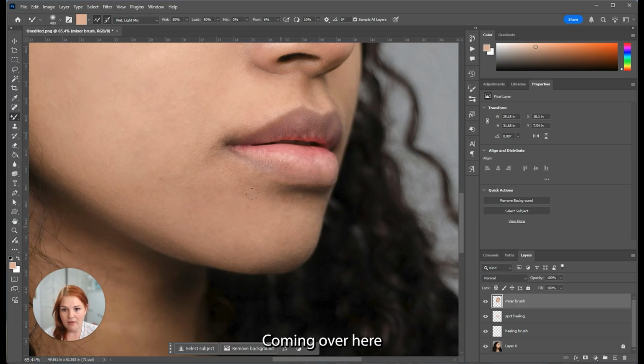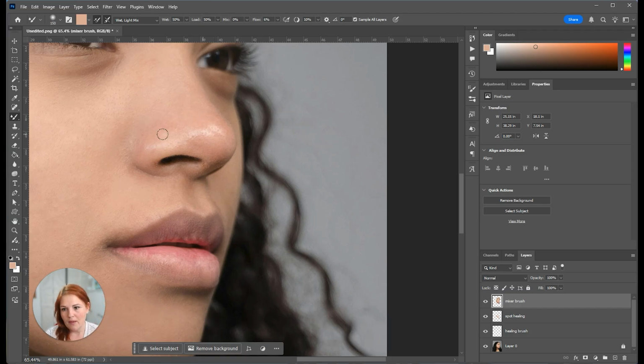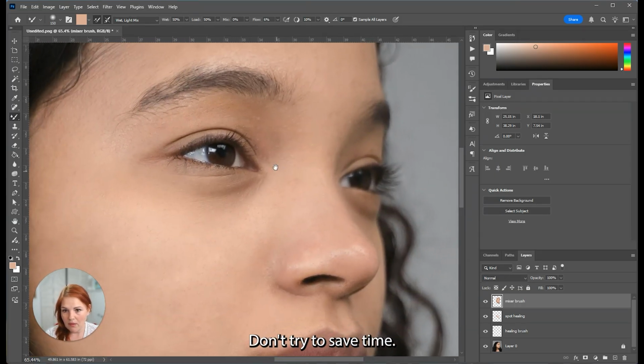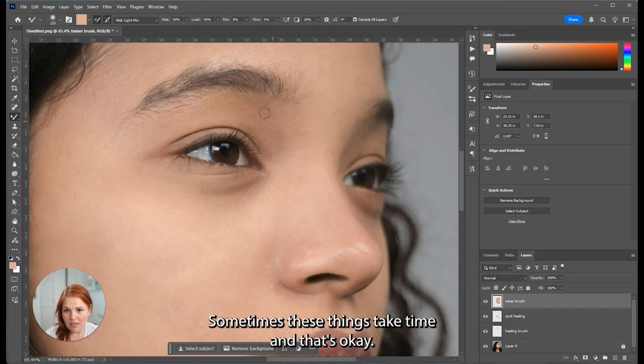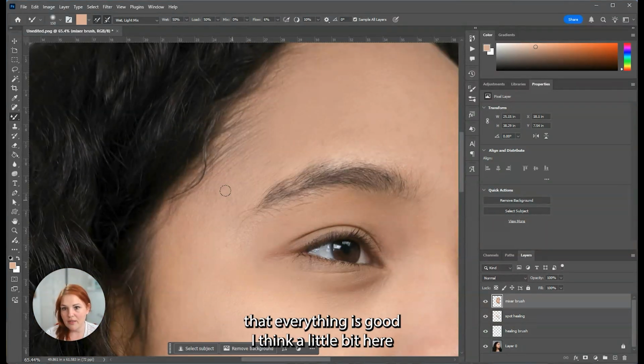Coming over here, doing her chin. That's way too airbrushed, right? Don't worry about it. Okay, so we're just going to keep going. Small sections at a time. And where you need to make your brush smaller, do it. Don't try to save time, all right? Sometimes these things take time, and that's okay. Now I'm going to go ahead and just double check that everything is good.